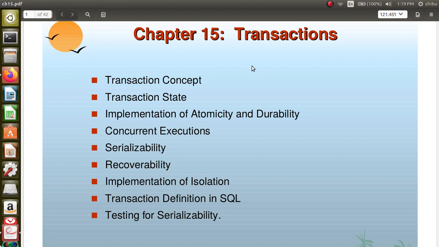We will discuss the concept of transactions: what the different states of a transaction are, the implementation of atomicity and durability, and what is meant by concurrent execution of data. Then serializability, recoverability, implementation of isolation, transaction definition in SQL, and testing for serializability. These are the topics we are going to cover under transactions.